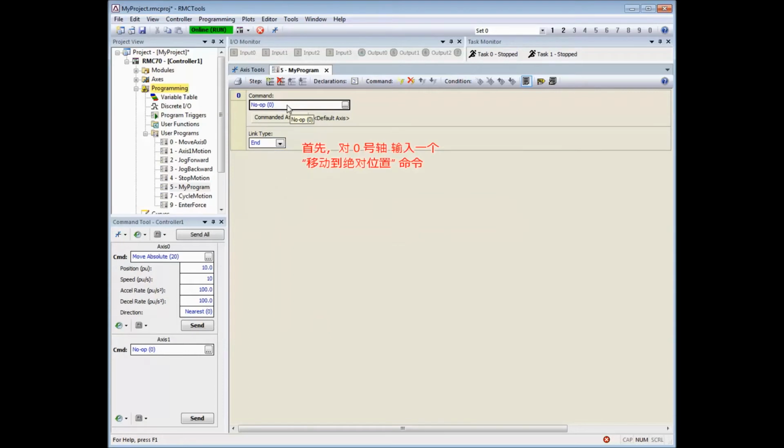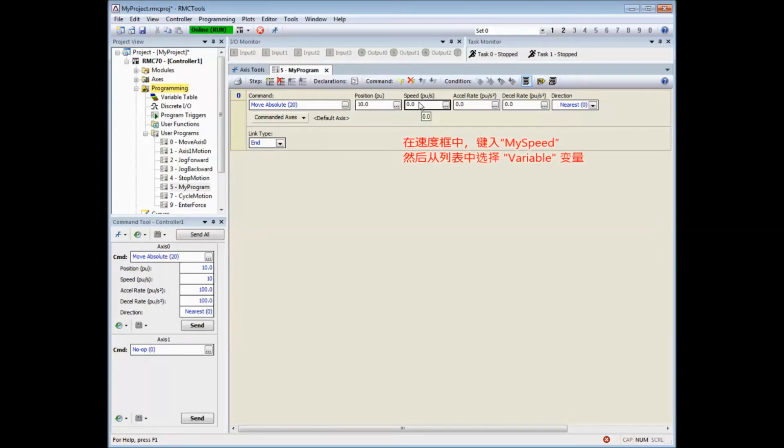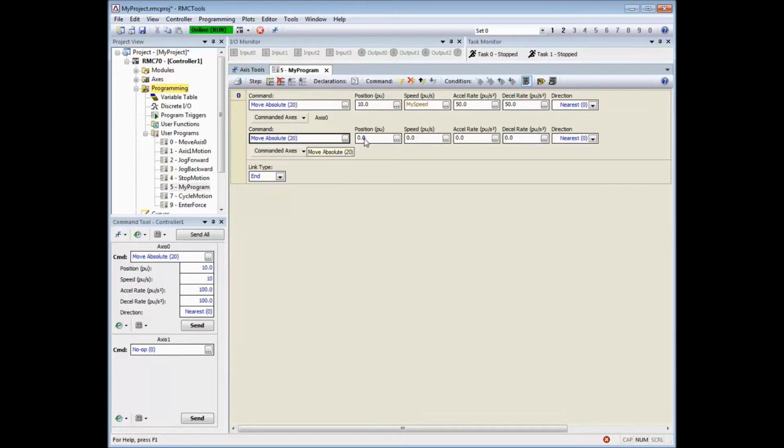First, enter a move absolute command for axis 0. In the speed box, begin typing My Speed, then choose the variable from the list. To add another command, in the command section of the toolbar, click the Add Command button. Now make a link type that waits for both axes to reach their positions.